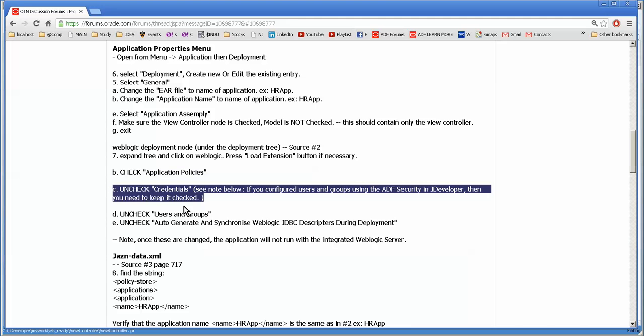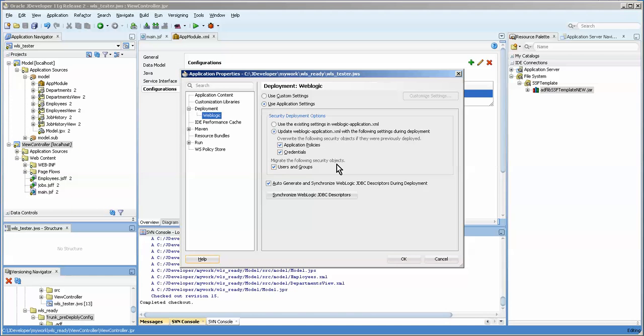Now there is some question about how you're going to be doing it, because you could just leave all of this checked and then run it and deploy it, and the users and groups would go up and be written into the WLS server, and the credentials, which is basically the password, and the application policies, I believe, refers to what grants you write to what objects. So, for example, you might have a web page that certain users can see, but other users cannot.